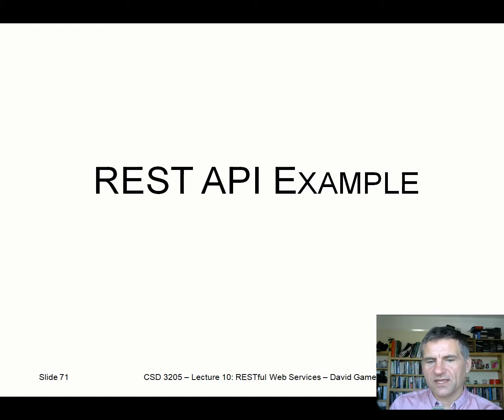Now I'm going to give you an example of a REST API, and this section is just going to be the design of the REST API, which you should obviously do first, and then I'll show you quickly how you can actually implement that API using Node.